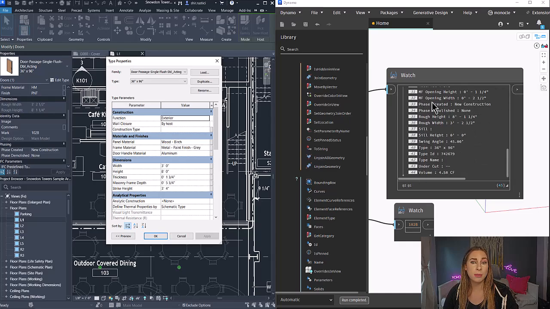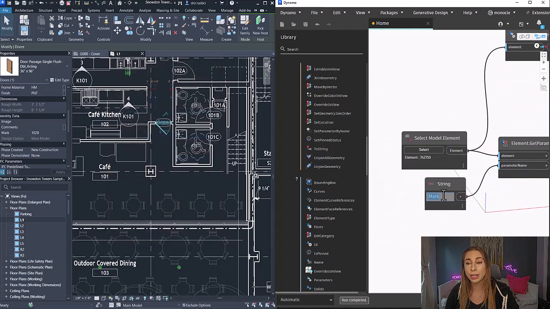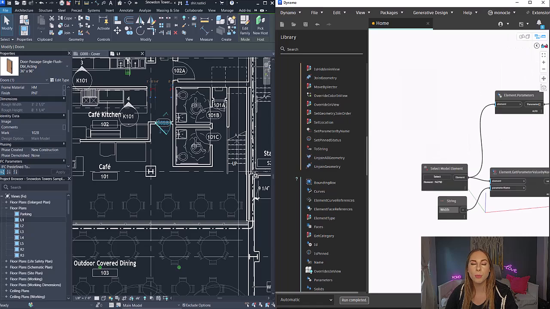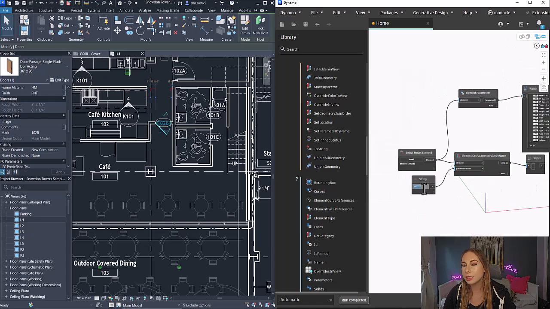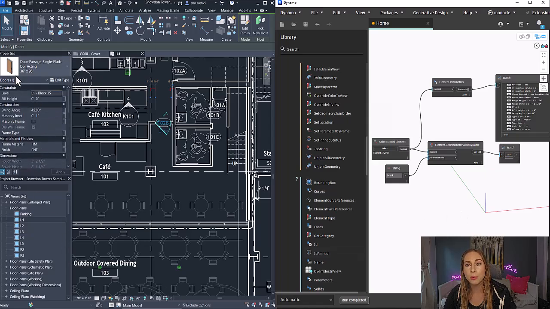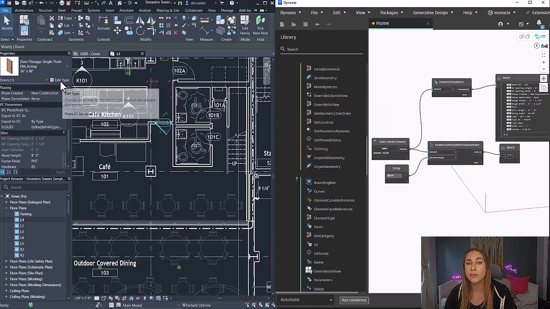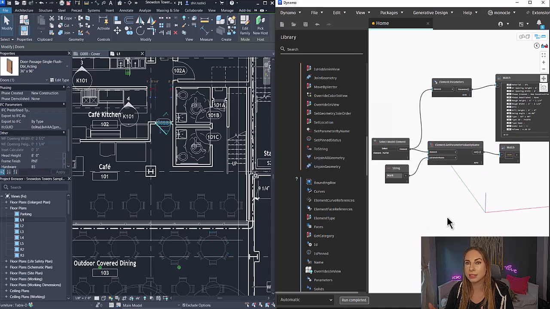Also, if I try to type that into the string parameter that we used earlier, it won't return any value. If you remember earlier, I mentioned that getting and modifying these parameters are different. The reason it is so different to get the type parameters and the instance parameters is because Dynamo is getting the parameters of the element. And technically, the type parameters are not necessarily part of the individual element, but rather part of the element type. You therefore need to first get the element type and then the parameters of that type.